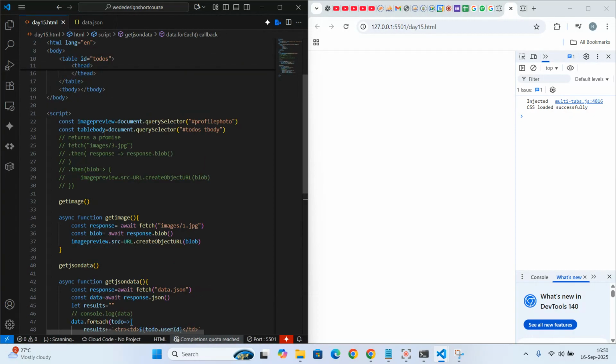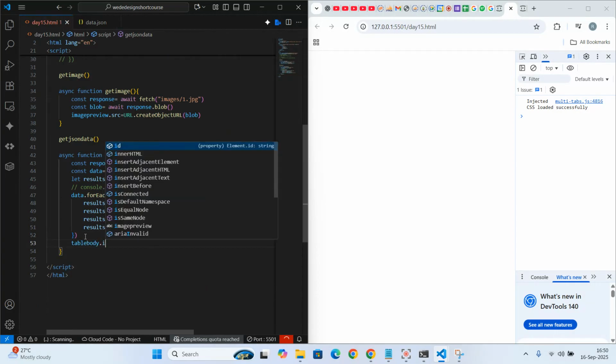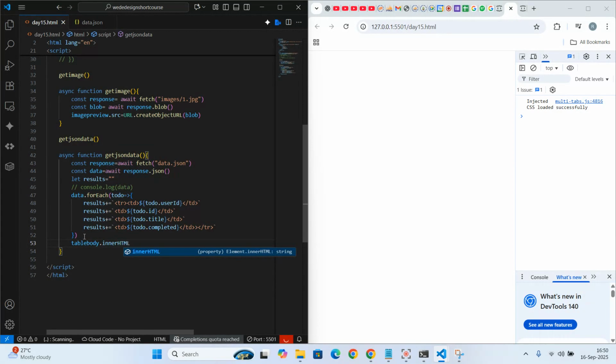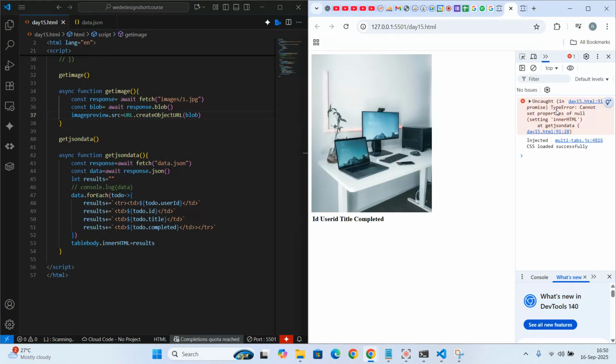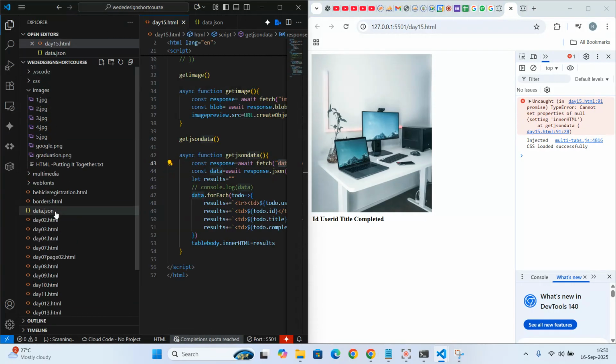So the only thing I'm going to do now is to take this table body and I'll say dot inner HTML is equals to results like that. So when I do that and I run this table, it says get JSON data. So data.json, let me see, what do we call it? Data.json is actually there.